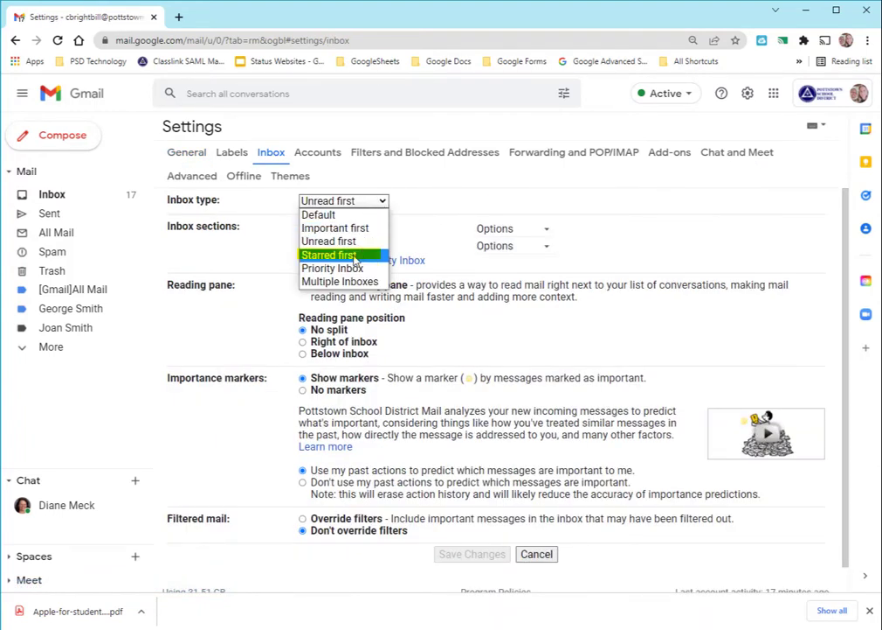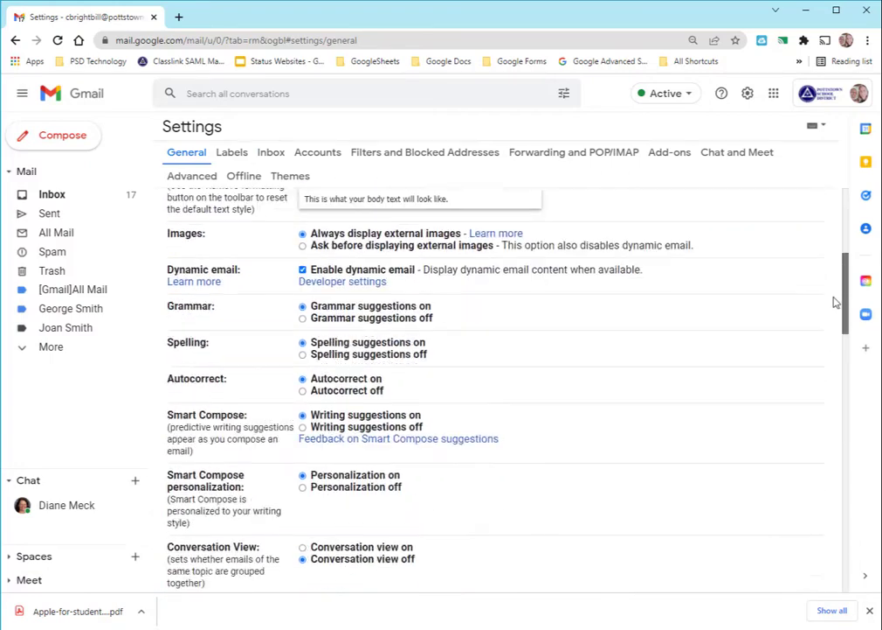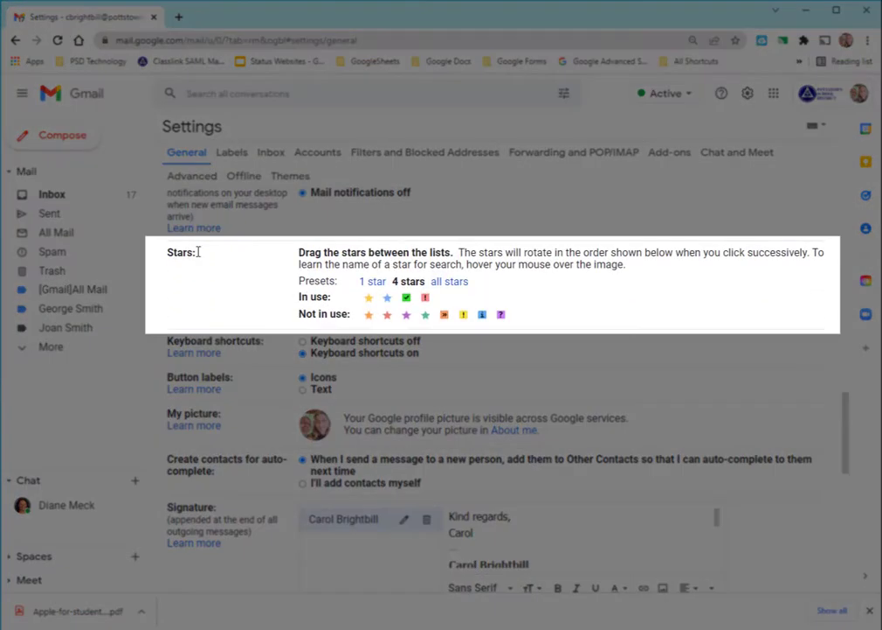The next one down is Starred First. So before I go back out of here, I'm going to go over to the General tab. And we're going to slide to the bottom, and this is your stars. You can select presets to have only 1 star, 4 stars, or all stars. All stars, everything pops to the top. 1 star, just 1 star, the gold one is at the top. I'm going to select 4 stars.